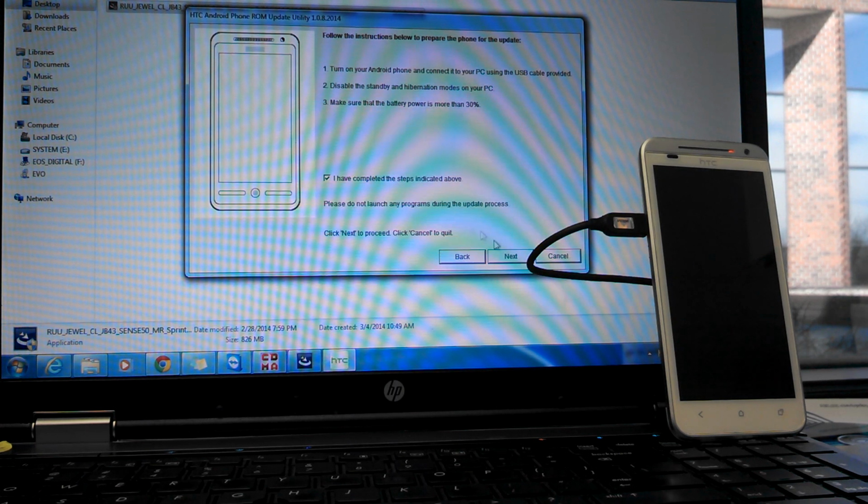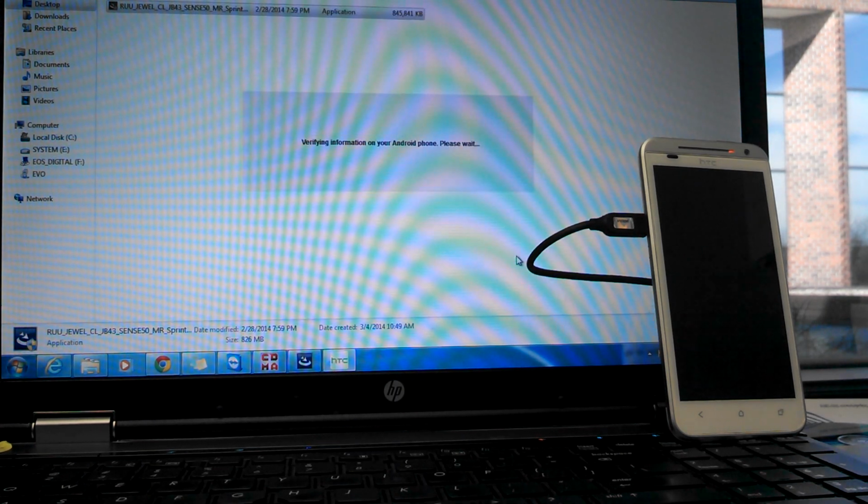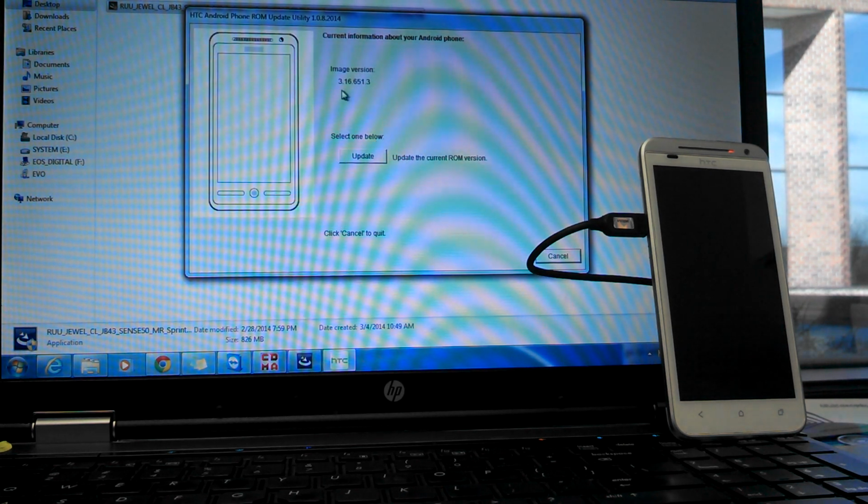We'll go ahead and click next here. This will verify all the information. Okay, so the current image version is 3.16, and we're going to update it. Now, be careful guys, because as I said, this will remove your root if you have root access. Once you are on this update, it's very hard to go back to the previous version. So only do that if you really want Sense 5 and you want Android 4.3. Don't do it just because you want to give it a try. Do it only if you're sure about it. So click update.